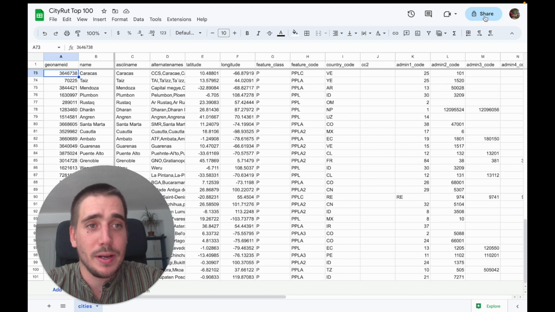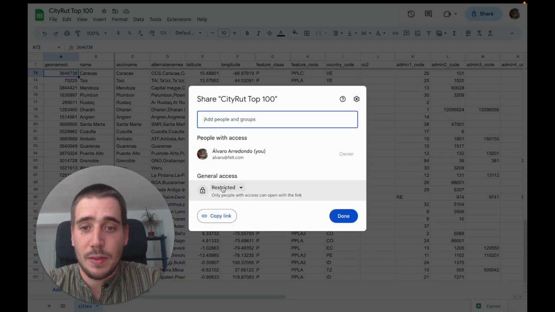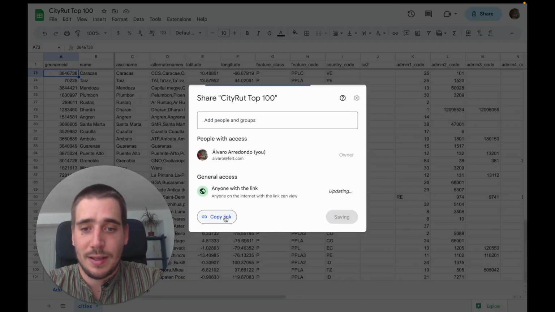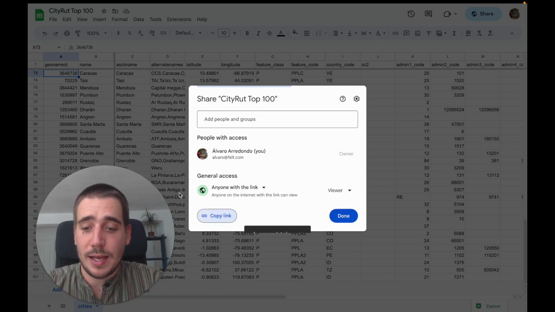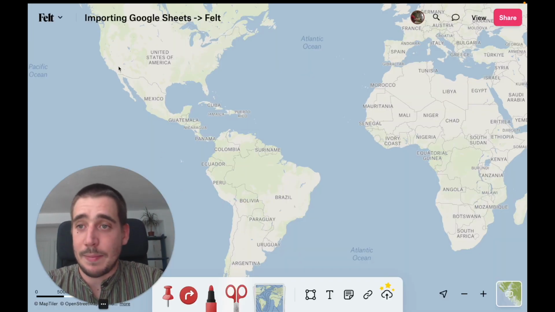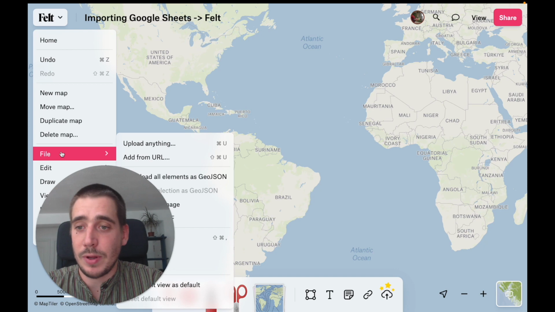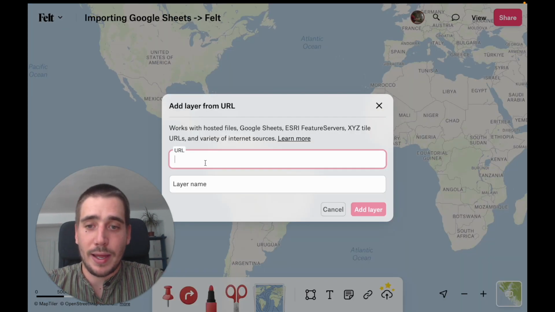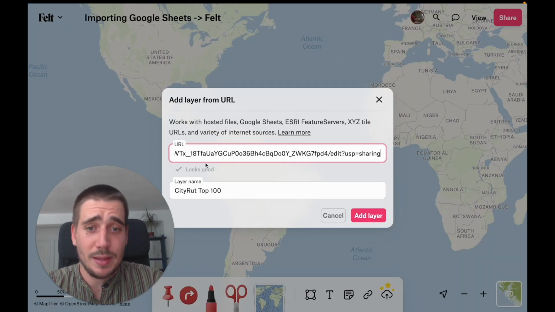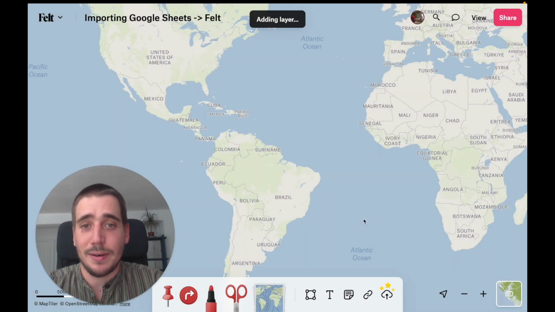So step number one, share the link with Felt. This is going to allow Felt to be able to read the actual Google Sheet. Step number two, open the Felt menu, go to File, Add from URL, and paste. And step number three, the most important step, press the button. That's it. Those are the three steps.